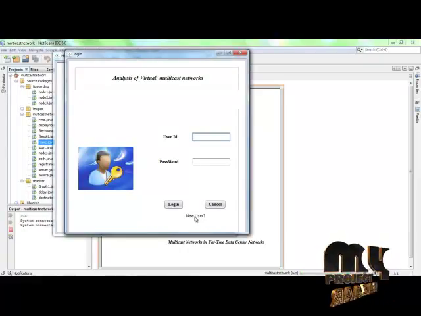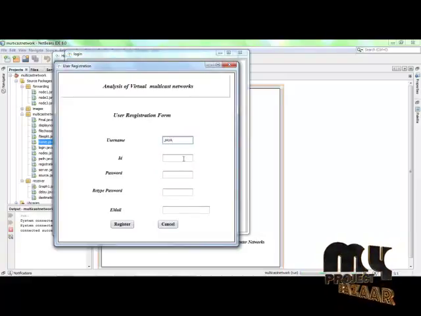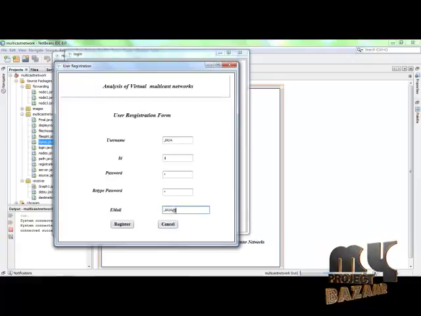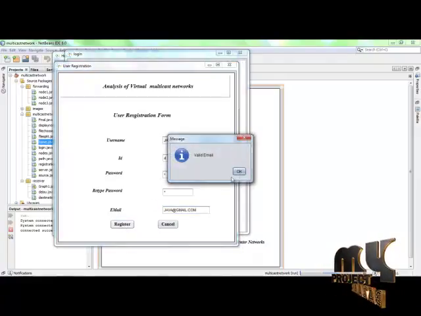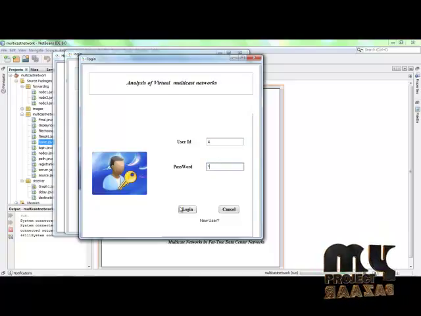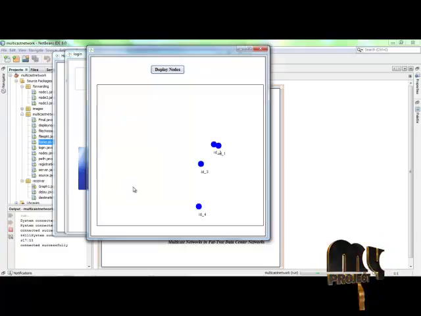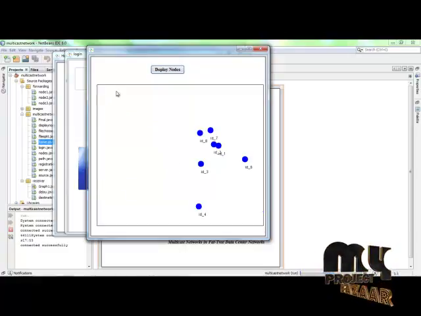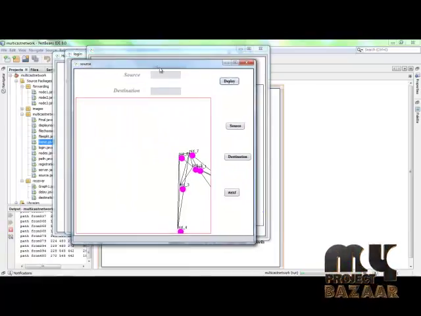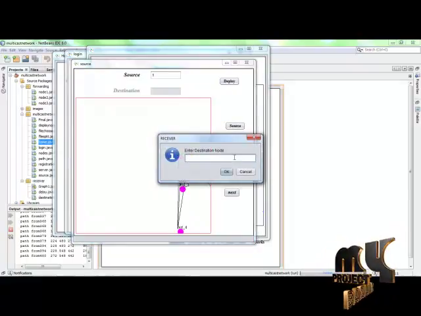If you are a new user, click on new user and enter the name, ID, password and the mail ID. Then register, and using the user ID and password, make sure to log in. After that we want to deploy the nodes to create the networks. This is the network selection, and click on the source node and the destination node.